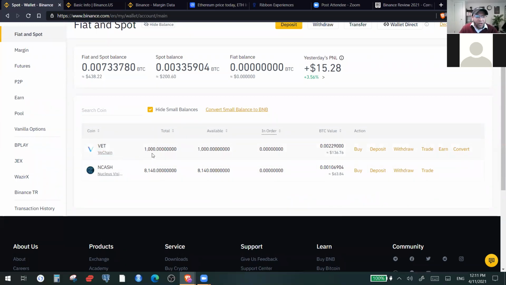Like I have bet 1,000, and this is the amount in Bitcoin. This is the amount in cash. And Nucleus, I have this amount in Bitcoin. This is the amount in cash.